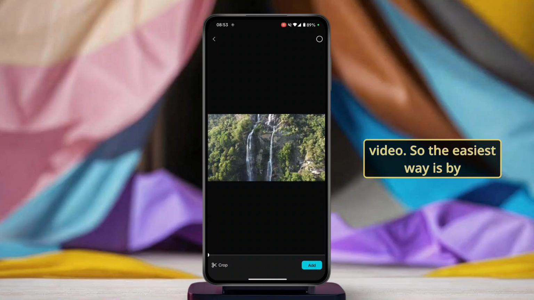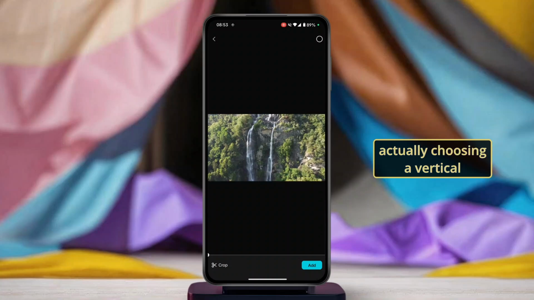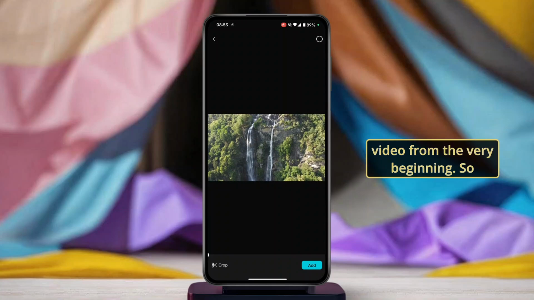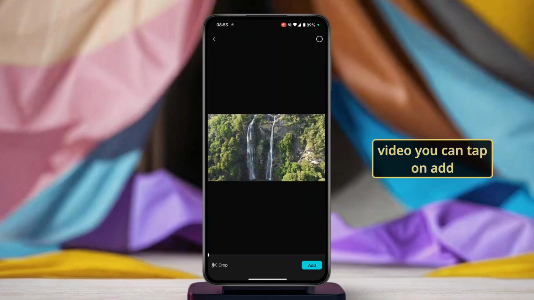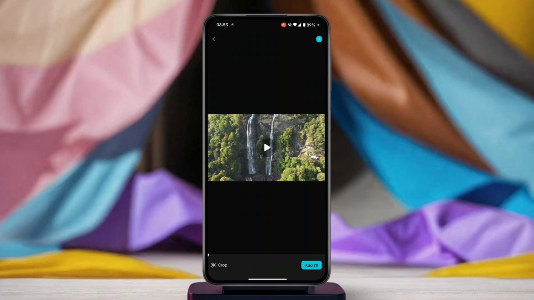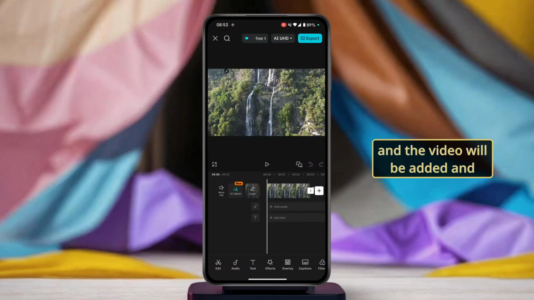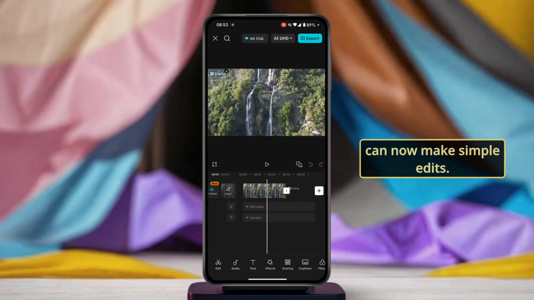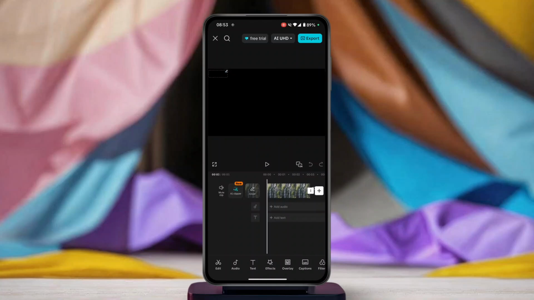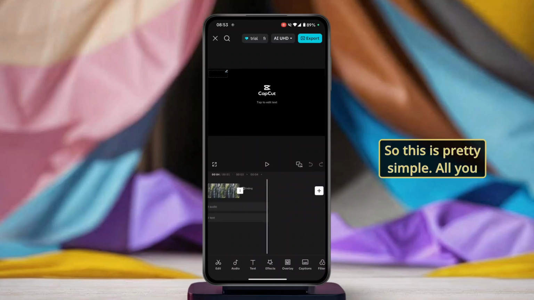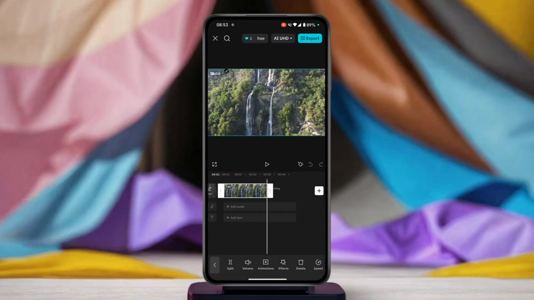So the easiest way is by actually choosing a vertical video from the very beginning. So if you choose a vertical video, you can tap on Add and the video will be added. And there you can see you can now make simple edits. So this is pretty simple. All you have to do is import the video and start with the editing.